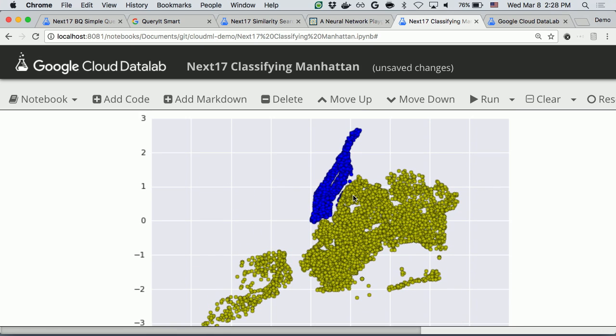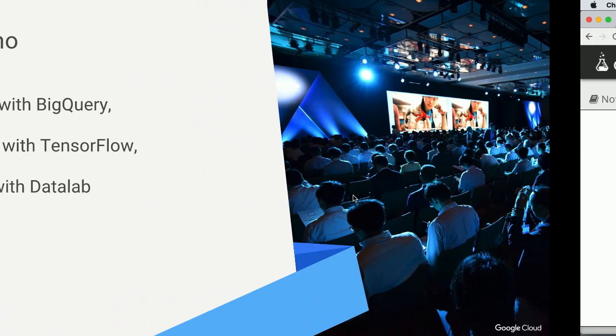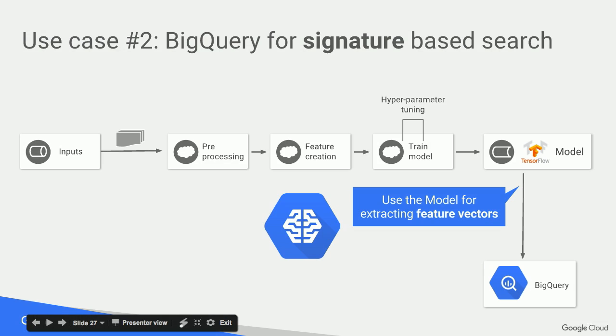And now the neural network is trained to split Manhattan and Brooklyn with a very sophisticated curve between them. So this is how you can combine BigQuery for preprocessing and TensorFlow to do better analytics on it. That was use case number 1, using BigQuery for preprocessing.